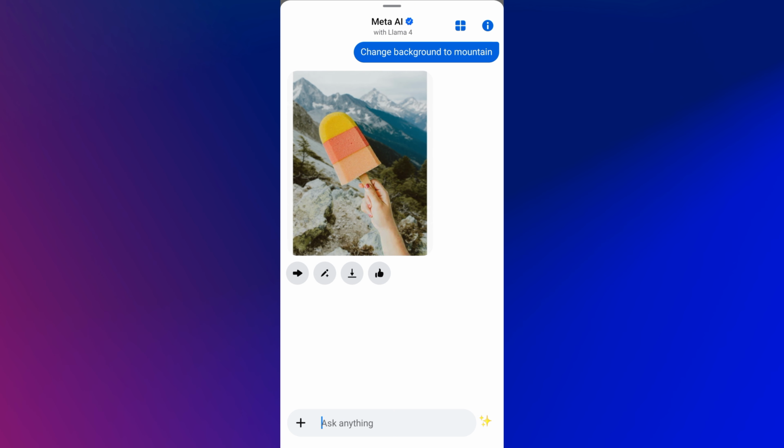Tap and hold the edited image, then select Save to Image. You can also ask for further customization.